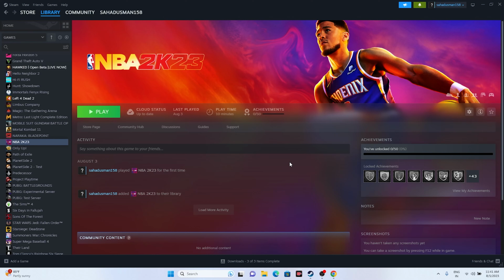The next step is to verify the integrity of game files. It's an important step. It will cross-check every single file of the game. So if any files are corrupted or missing, and all these kinds of issues, they will be fixed by this. Verifying the integrity of game files is a very important step, and it should not be neglected.